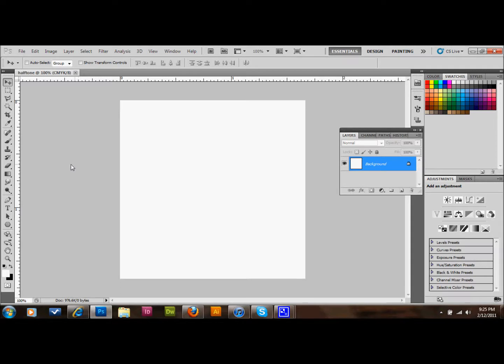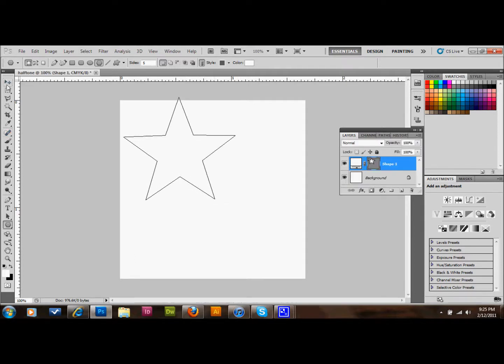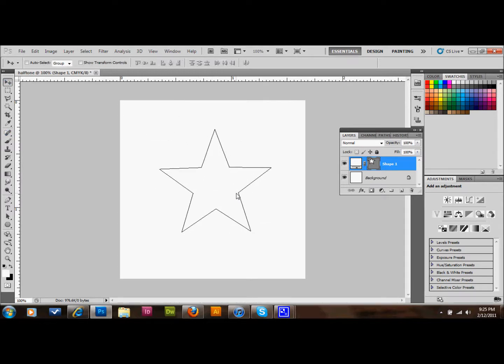And I've already got my shape picked out to be a star. You click 5 sides there and you can select it to be a star. And that's what I've picked. I'm going to go ahead and make it about like that. Okay, now I have my shape. I'm going to put it in the middle there.